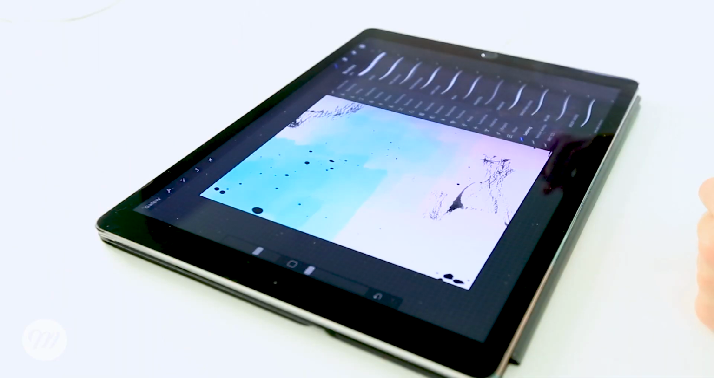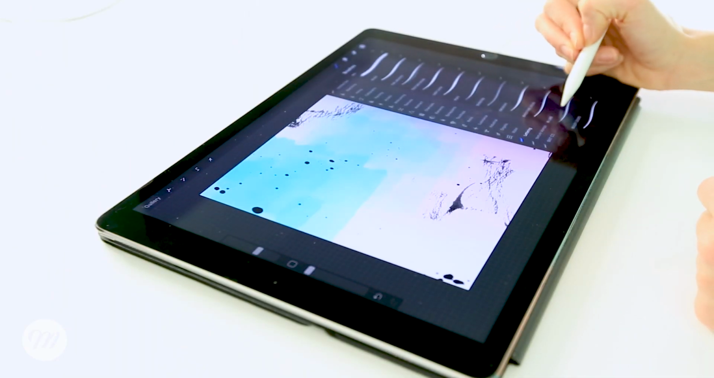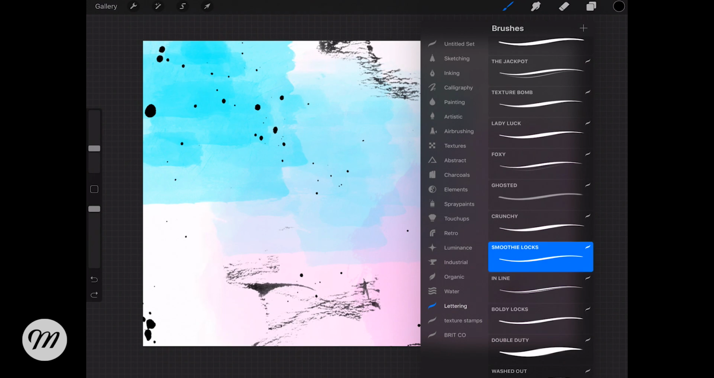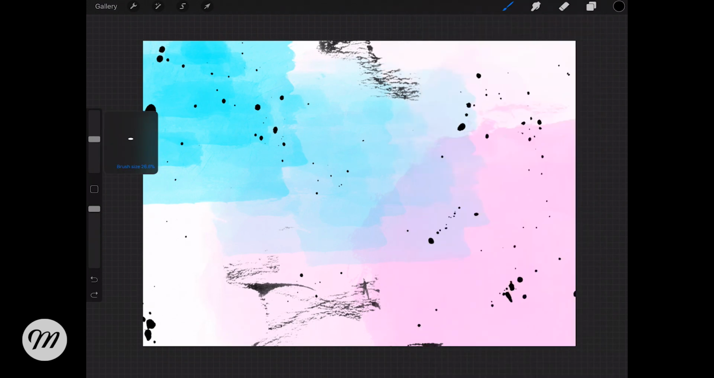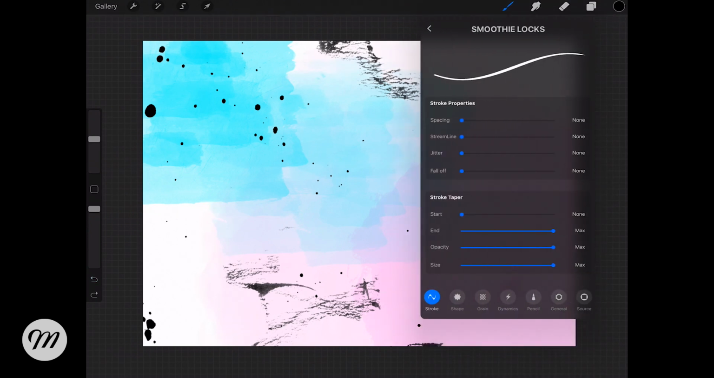But one of my favorite brushes to use, let's see here. How about Smoothie Locks? Let's try that one. I'm gonna turn on the streamline.